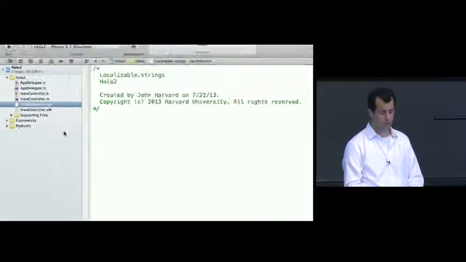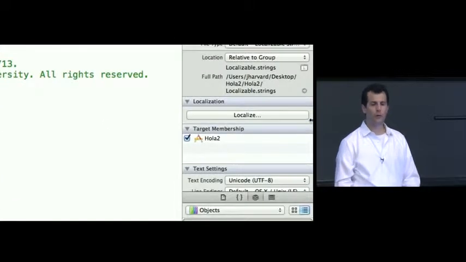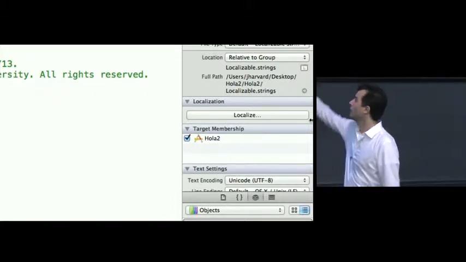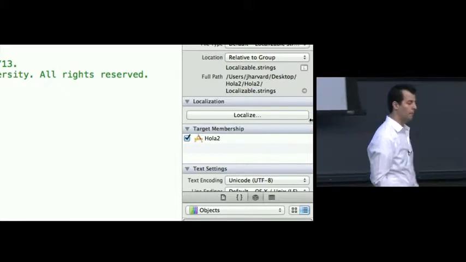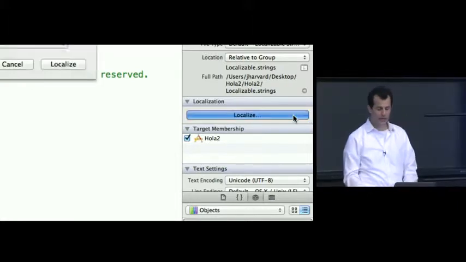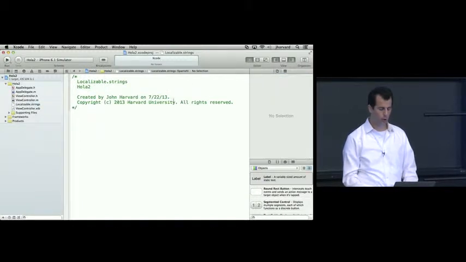again. And this is really just an annoying UI decision. Notice on the right-hand side here, if you want to localize a .strings file that I have created myself manually, unfortunately you have to click this big button called localize. And here's where I'll be prompted, oh, do I want to localize this file into which language? Spanish. Now I'll go ahead and localize.